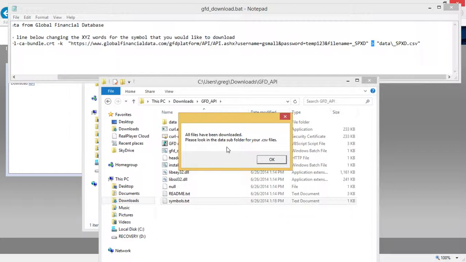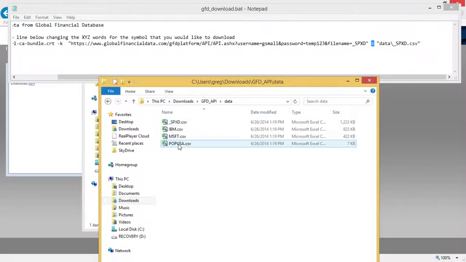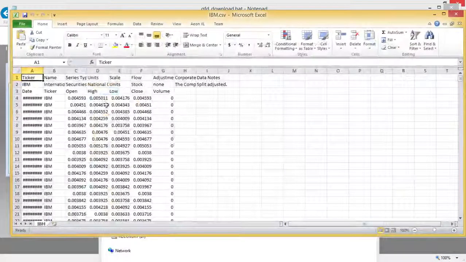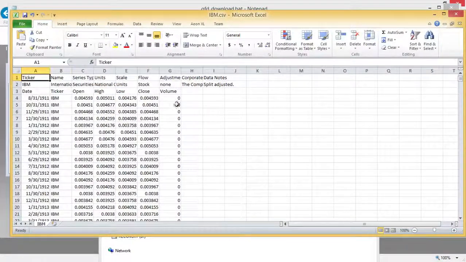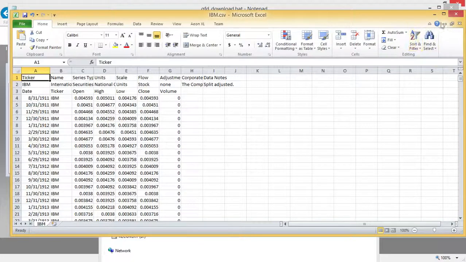So at this point, all files have been downloaded, and we'll go to the data directory, and you can see all of them there. There's IBM dating back to 1911. So that's just a quick summary of two ways to use the API.